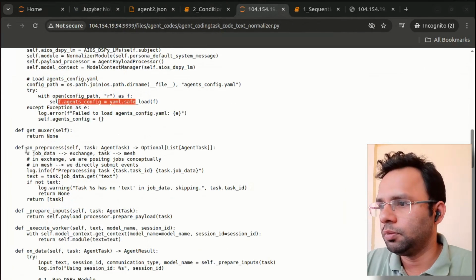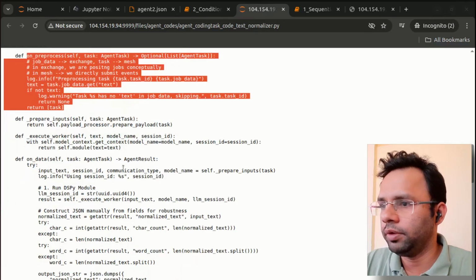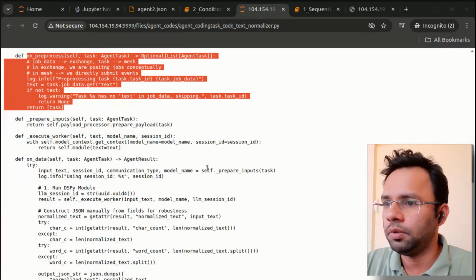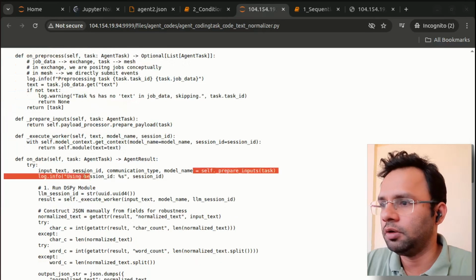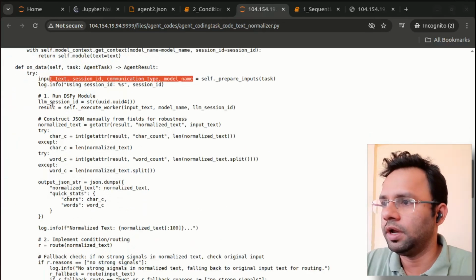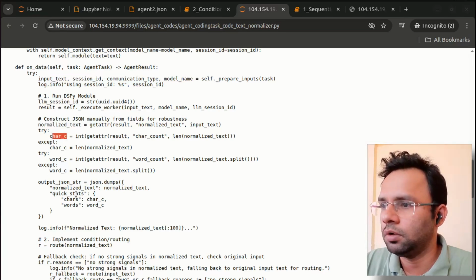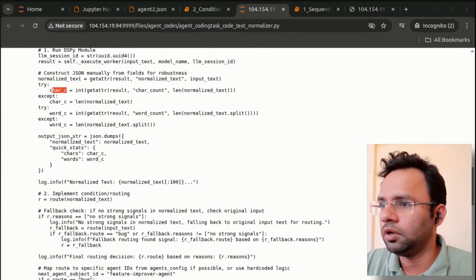Next, in on preprocess, nothing much, the same as previous. And in on data, whenever the input is received, prepare input is called, which will return the input required by downstream. Then we are creating a random session ID, and calling an execute worker with the input text. That will give us a normalized text, character and word counts, and that will be put in a JSON file, and we are dumping that JSON file.